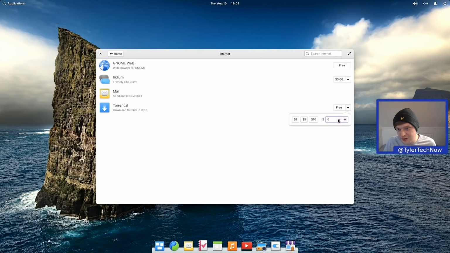So let's just go ahead and use Pay What You Want. Usually if you like the application, I do actually recommend buying them, but as we're just going to do a quick run through and I've never used this before, we're going to go ahead and grab it for free.